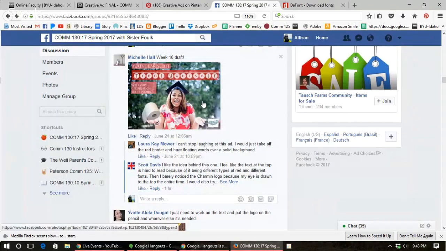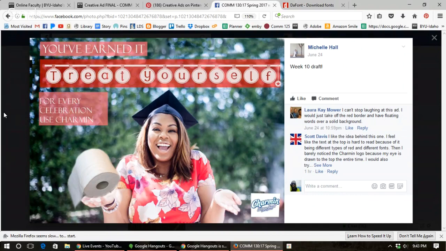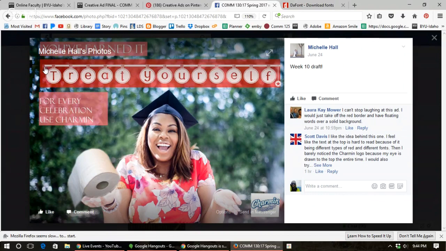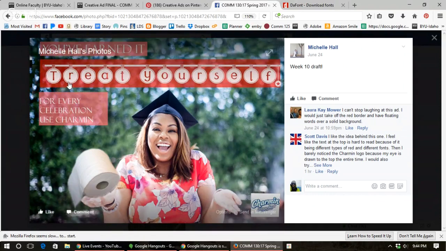So the first thing that I'm thinking is I agree with Laura, and I actually mentioned this in your draft critique. I think the red looks kind of weird, this floating red banner, because it's not a real red banner. It doesn't go off the edge of the page. And so it's a little bit visually confusing. And so I would probably remove this and make sure the edge of this goes off the edge of the page because that would look really cool. That could look like an actual banner is above her in the air that says this.